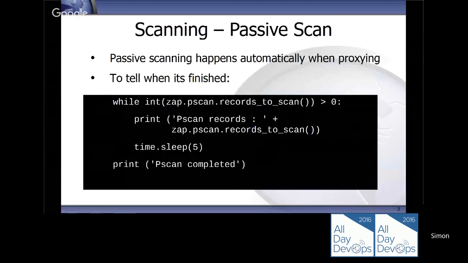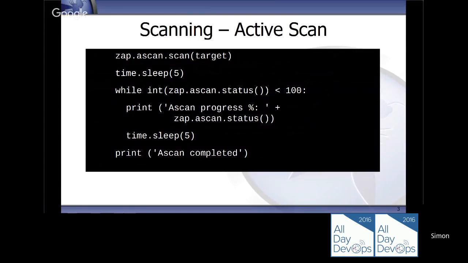Passive scanning happens automatically in the background thread, and most of the time will keep up with any proxying you're doing. However, if you spider a particularly large site, then it might take a little while to catch up. So we do recommend, once you finish spidering a large app, to poll the pscan records to scan, so you can wait until that gets down to 0. But if you then visit any new URLs, then that records to scan will go up again. Active scanning is very similar to the spidering.